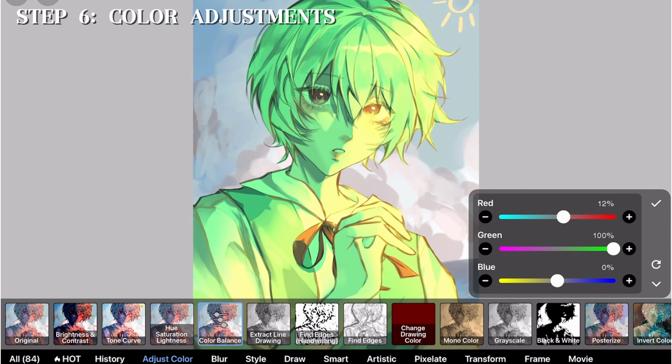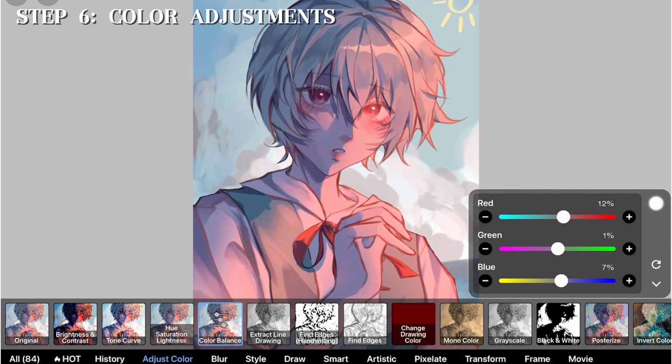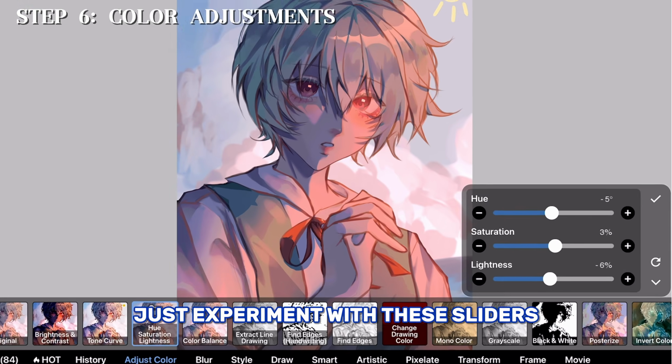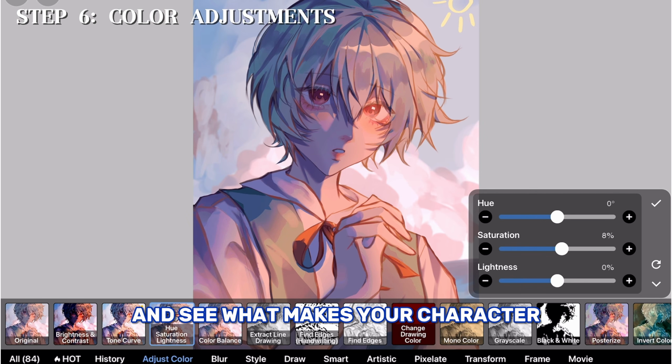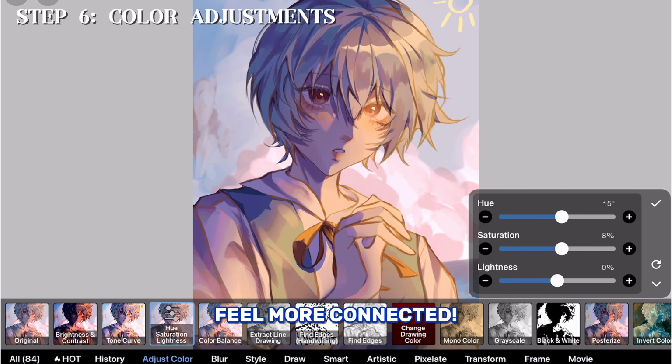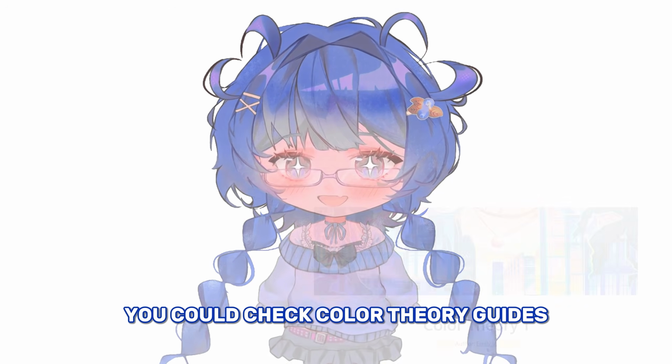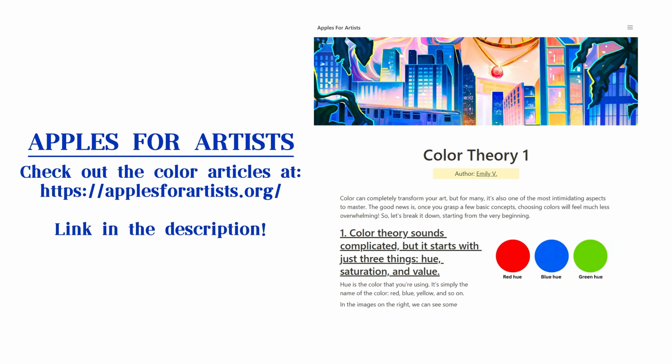You can find these under filters, adjustments, edit, or tonal correction in most drawing programs. I won't go in depth into color theory, just experiment with these sliders and see what makes your character feel more connected to the environment. For more info, you can check color theory guides at this link. It will be linked in the description for those who are interested.